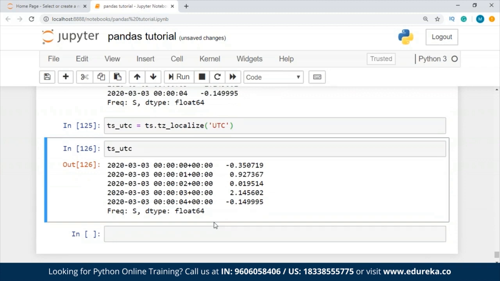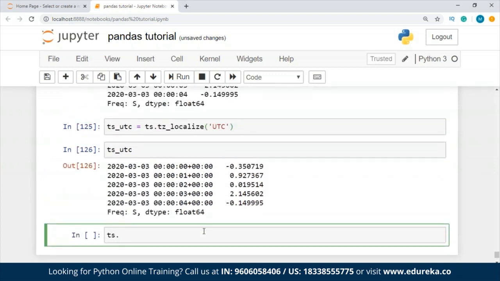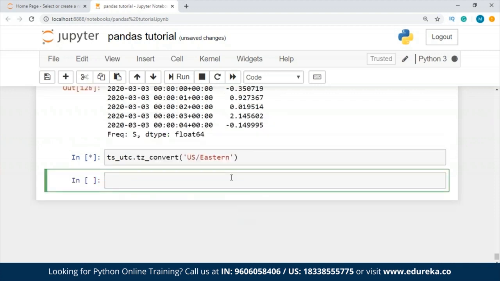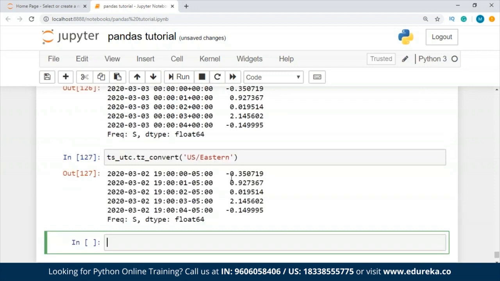And now after this, I want to show you how we can convert to another time zone. So for that, we don't have to do anything. We just write TS UTC.tz_convert, which is time zone convert, and we write US/Eastern. So we have converted into the US time zone.